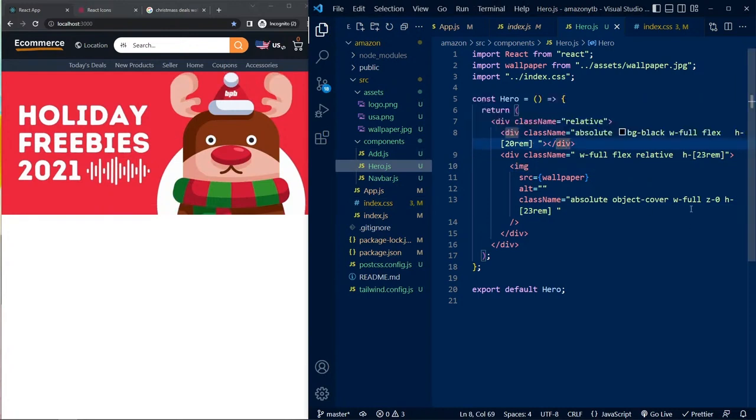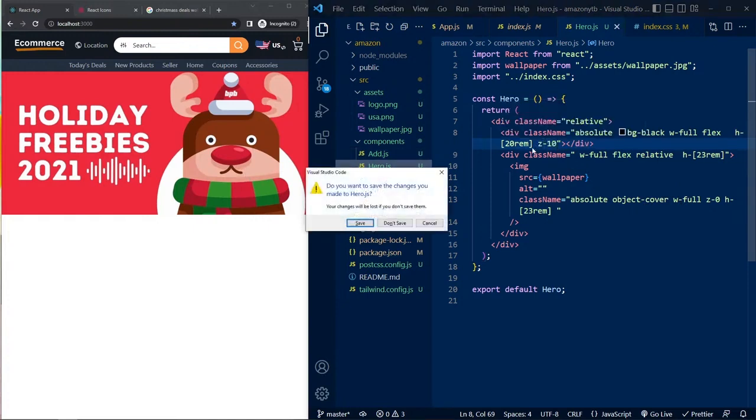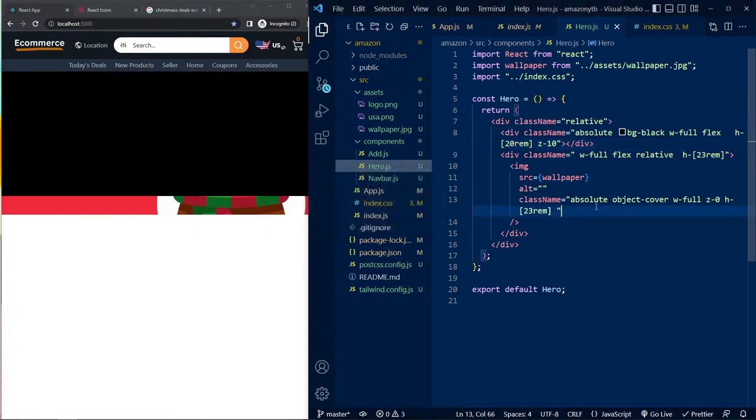So height 20 rem, okay. Absolute bg black with full height 20 rem, okay. What I want to do here, yeah, I want to show this on top, so I'll say z-index of 10 and save. Cancel, save. And this should be 20 as well, height 20, 23, like this.